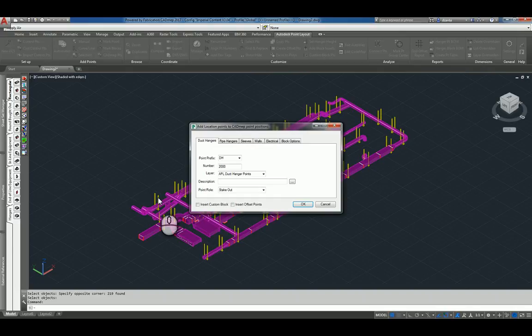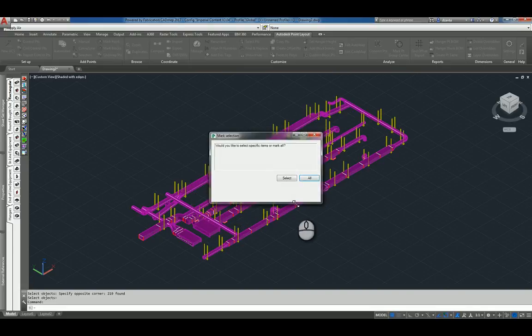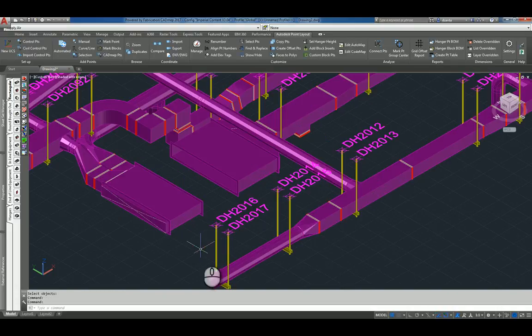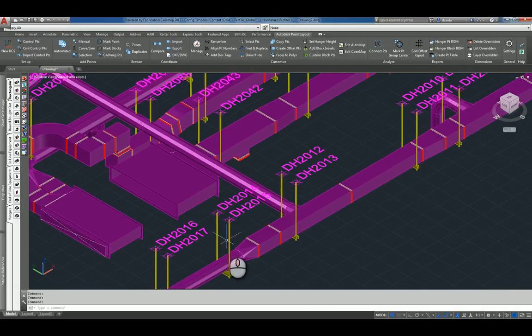So for example, we'll just see duct hangers. So we have duct hangers. Our point prefix is DH. Our numbering is 2000. The layer is APL duct hanger points. We'll work with stakeout, that's fine. We can put a description if we need to, and we'll click OK. It'll ask us if we want to select just certain hangers or all of them. I'm going to say all of them hangers. And it's automatically going to place the points and number them for us.